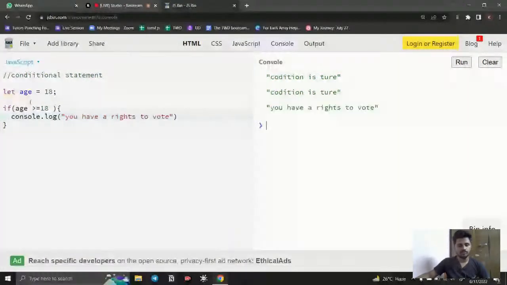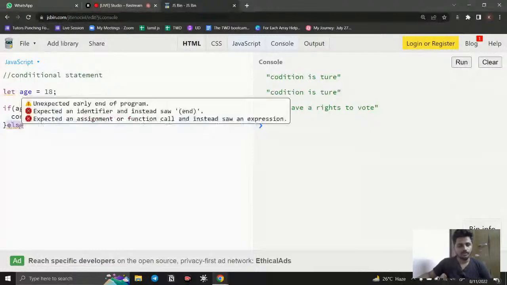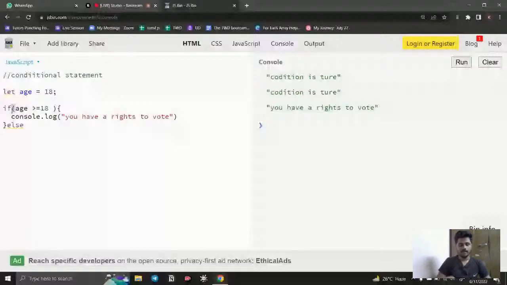Why? Because this is true. If it's false, then I want to run something else, right? So for that, you use the else statement. Else is also like basic English you need to understand. Whether it is true, or if it is not true, then this code will be executed. If the condition is true, this statement will be executed. If the condition is false, this statement is going to execute. For example, here I say console.log you are not eligible to vote.